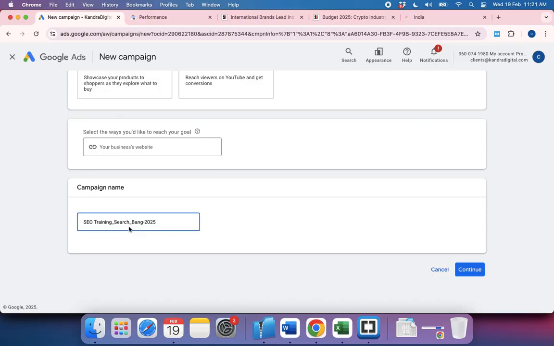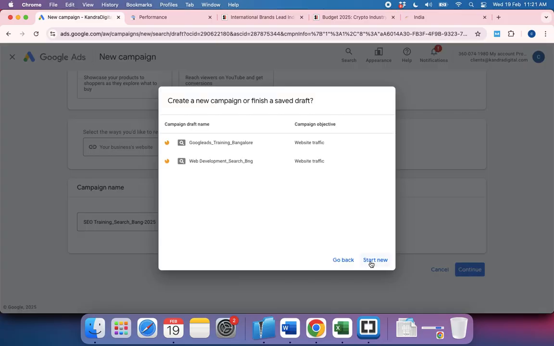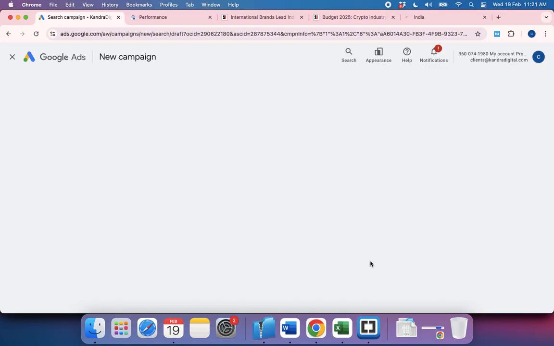This is not a keyword, for your reference. Instead of giving one, how will you identify? So you give a nice name that helps you understand what that campaign is about. Start new.